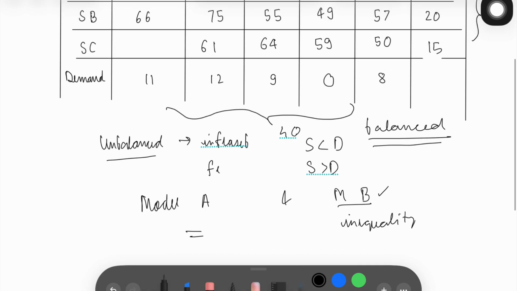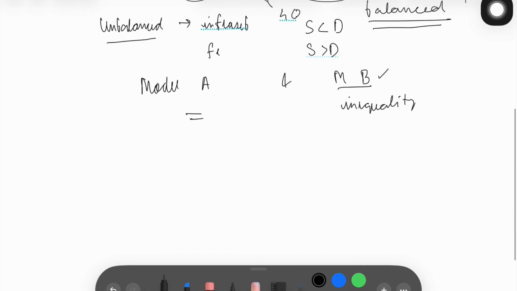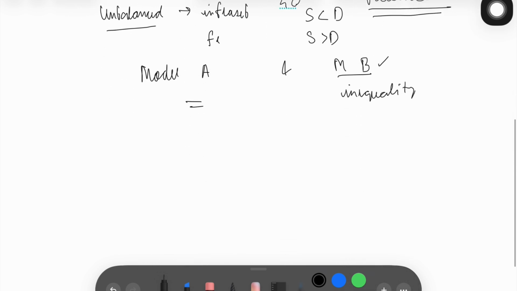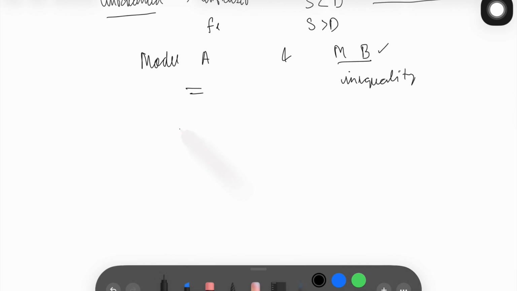So in model B, the simple constraints are these. Let's say we are taking a variable xij, which is the number or weight of material that will be transported from supplier i to market j. The sum of all these should be less than or equal to the supply capability of that supplier.